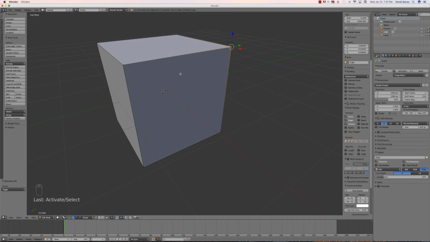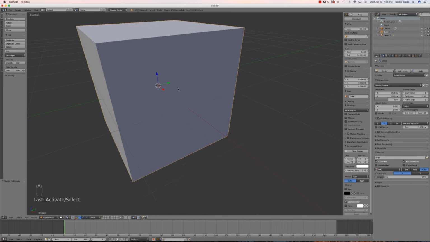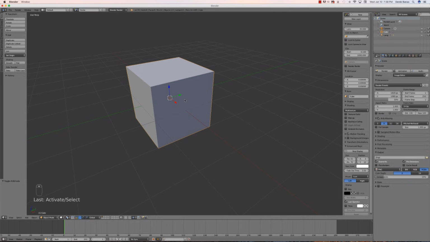I'm going to switch back into object mode. Once again, I'm going to hit the Tab key. See Tab right there. Now I want to select everything here. I'm going to select it with the right mouse button, and I can zoom out here a little bit. Now you're going to be able to do a couple different things.